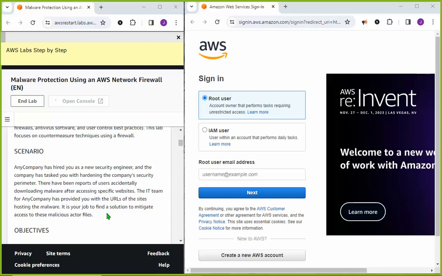Just trying to modify the configuration of the AWS Network Firewall and put measures in place so that whenever those users try to download those infected files again, they won't be able to do that, because the network firewall is going to block that traffic from being downloaded.